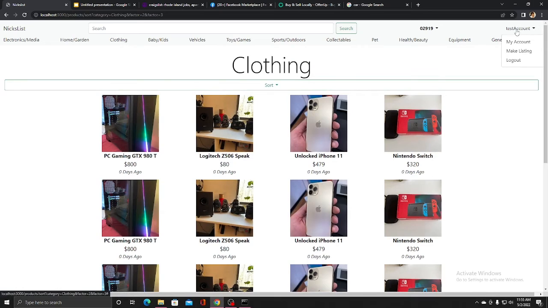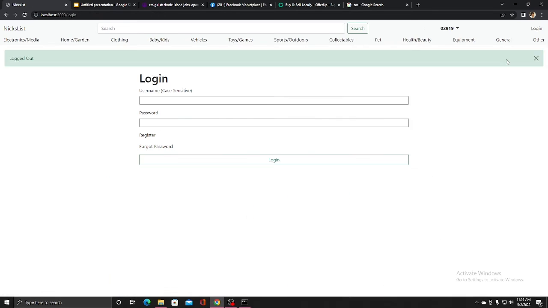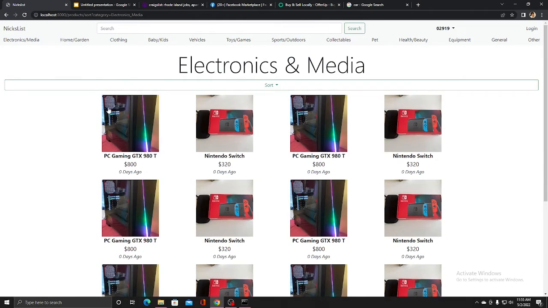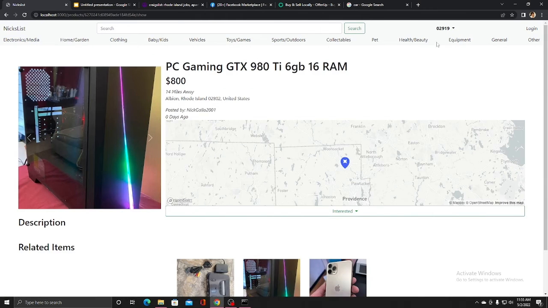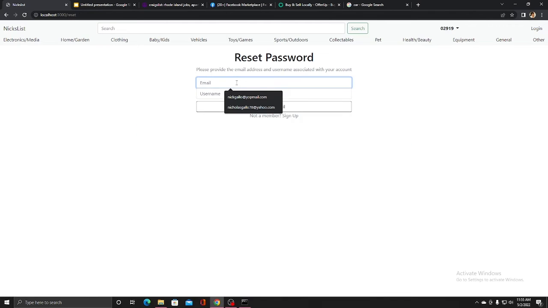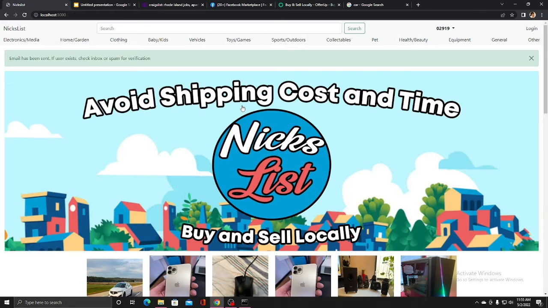So now, let's say we forget our password. We can log out, and I know I promised I'd show it. You can see that banner is not there anymore. Say that we want to reset our password. Email. What do we use again? Nick Gallo at yotmail.com. And then we made this test account. I believe that's right. Email has been sent. If the user exists, you can check that.